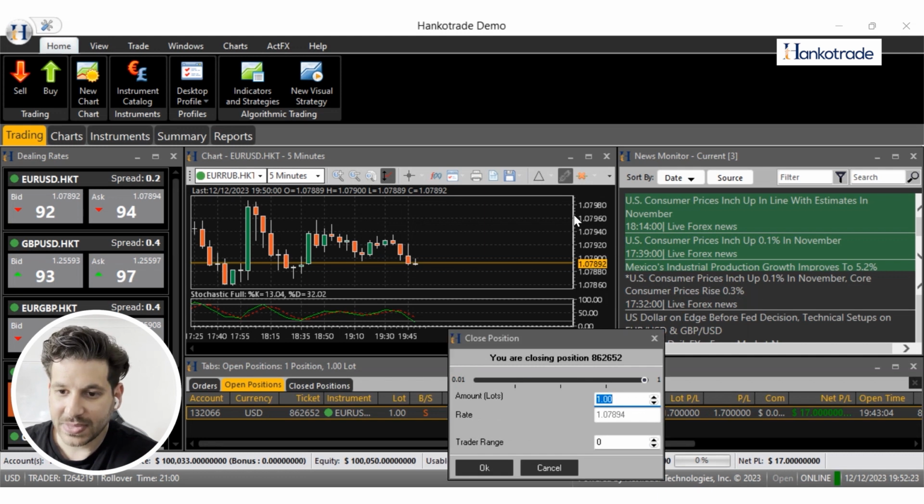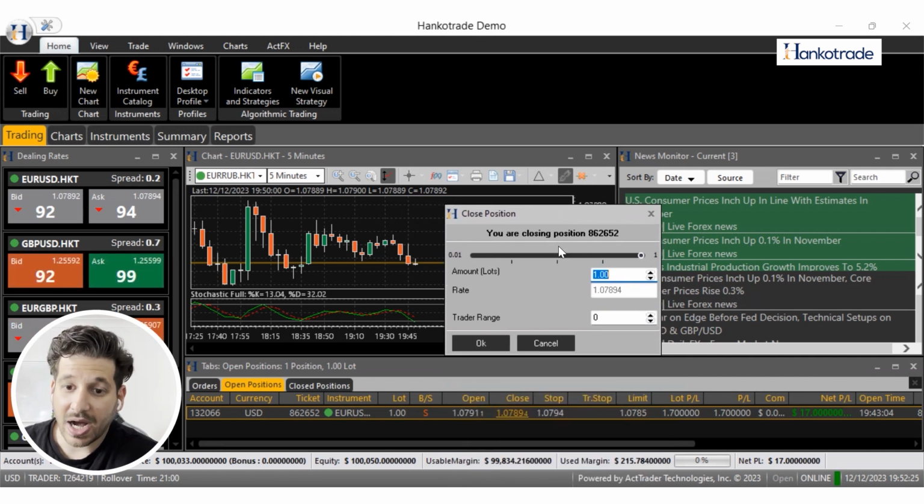But here's where it gets interesting. I don't have to close the full position either. This position is one lot, so I can choose to close half of profit, so half of $17, so $8.50 for example. Or I can choose however much I would like to close. I don't have to close the full position. But in this case, we're going to close the full position, the full one lot, right now.